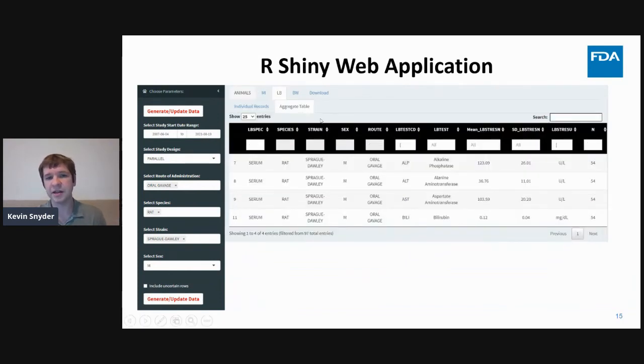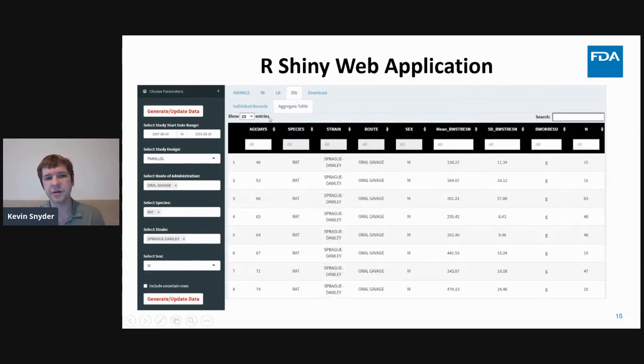In the LB domain, now I've filtered it to show the liver function tests. And so you can see what's the mean and standard deviation, kind of the reference ranges for control animals for different clinical pathology lab tests. And then body weights, we set it up so it calculates the age of the animal and then how much the animals in your query weighed at that age. And so you can basically generate growth curves for different strains and species and kind of know what the average age or average weight would be for different animals at different points in time.